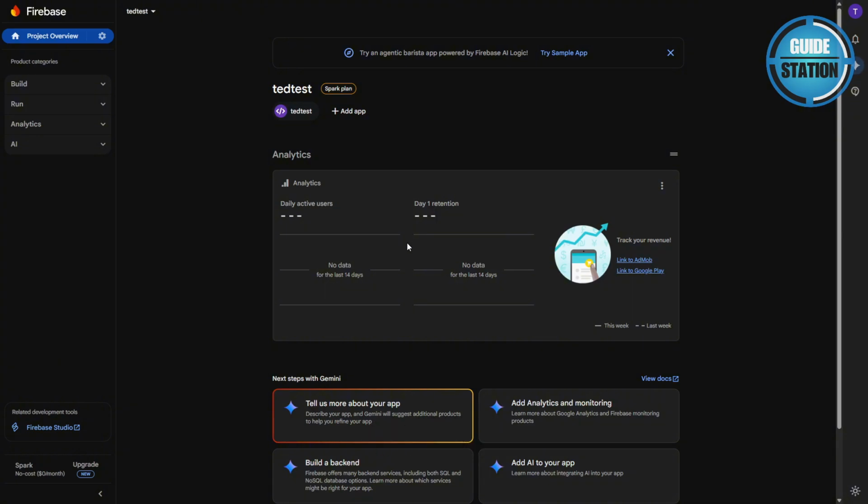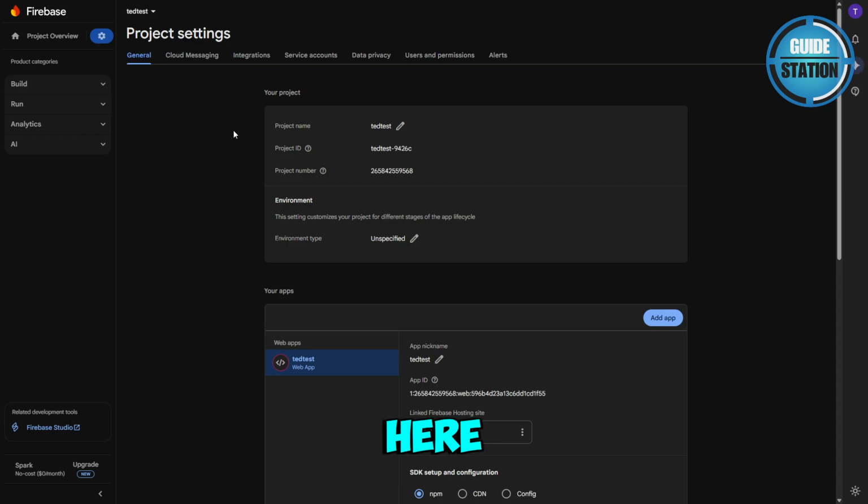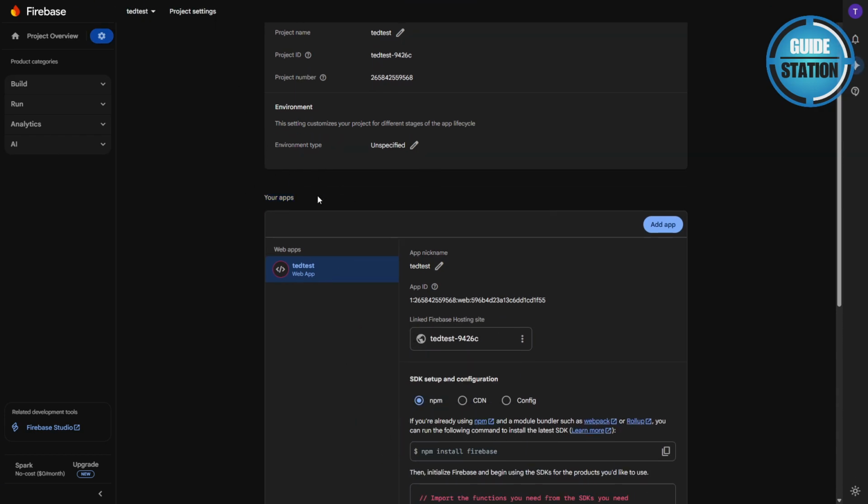There we go. Now, here's where you find the API key. On the left side, you want to click the cogwheel or gear icon, this one. Then you want to select project settings. From here, you want to scroll down to your apps section, this one.